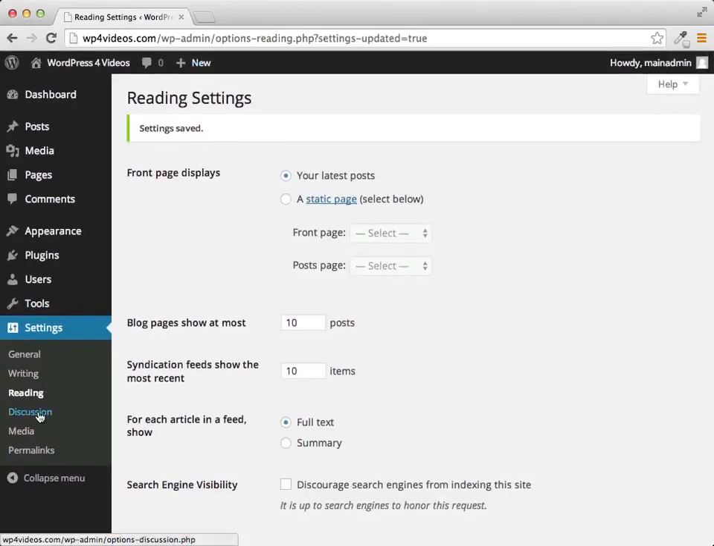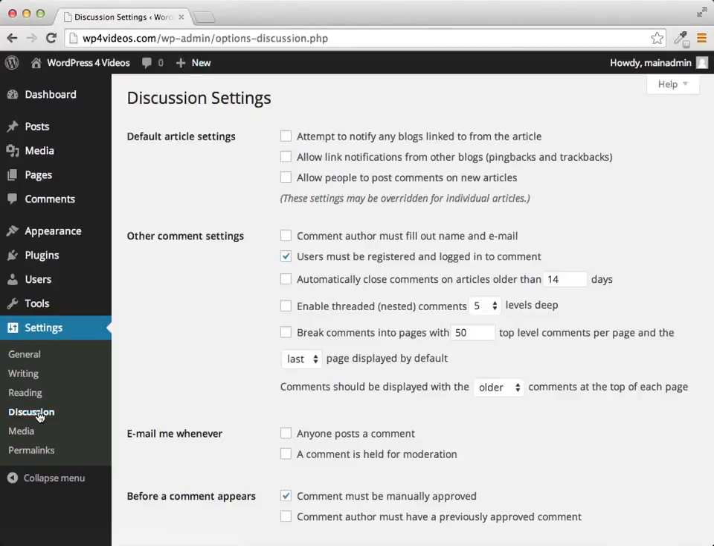Now the next thing that you're going to want to do is click on Discussion. And Discussion is an important one. When you're just starting out especially, you're going to want to make it so other people can't post comments on your WordPress site. Because what happens a lot of times, when you allow people to make comments on your site, you get loaded with spam.